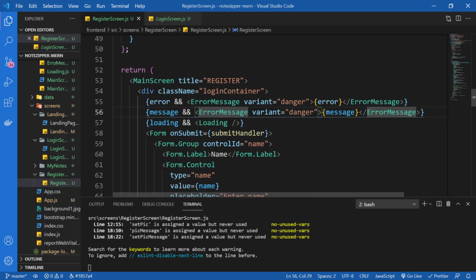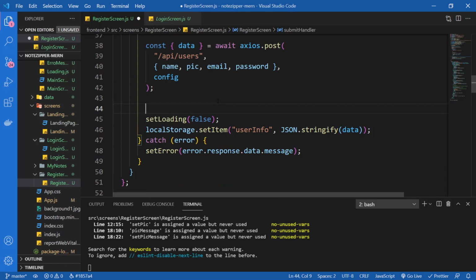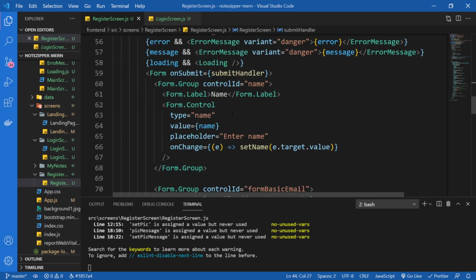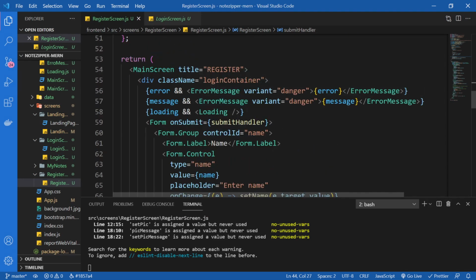All right, great. Let's go back, and this time I'm gonna log the data as well. All right, and did the loading work? I did not notice it. So I guess it would have worked. Anyway, so now is the most important part. Now we're gonna add the picture uploading functionality.